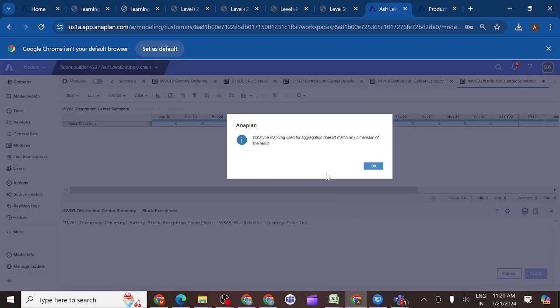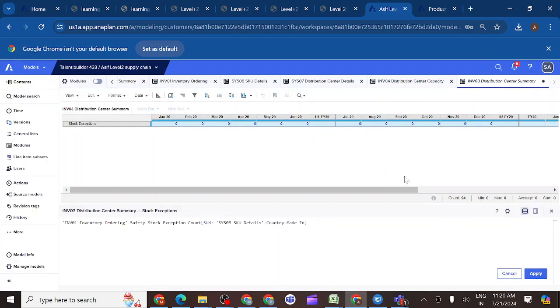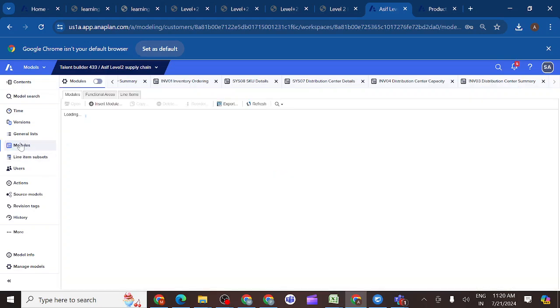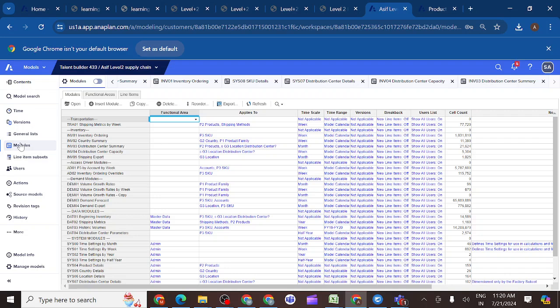Data type is mismatching, aggregation must match any dimension in the result. So what are the other dimensions we should take here? What are the different things we are doing, we should check here. What is the source and what is the target here? Yes, this is my source, and what is my target here?